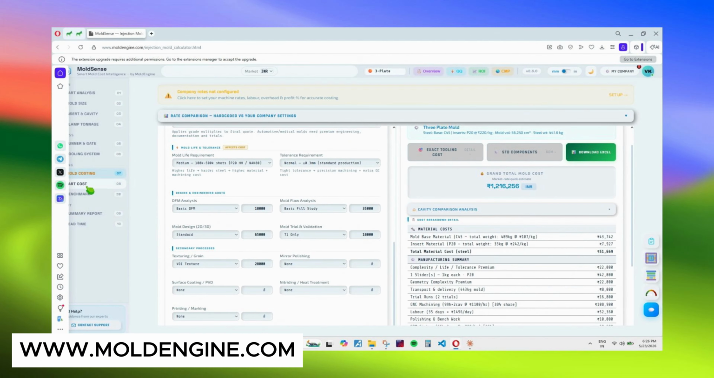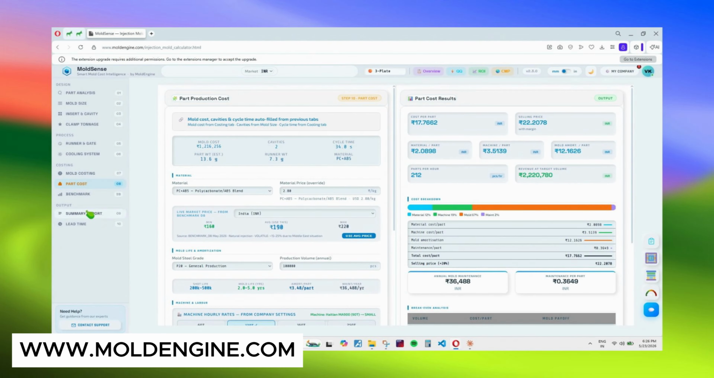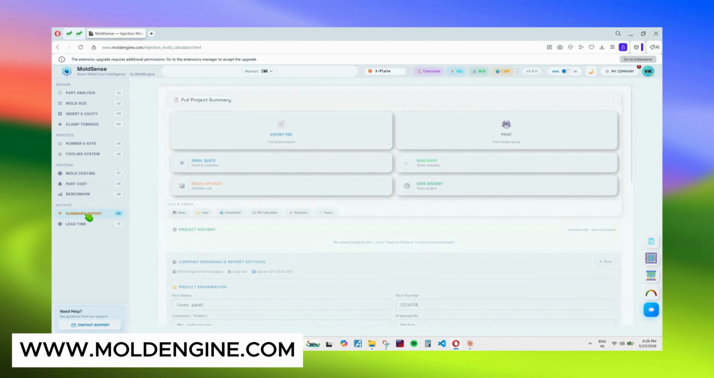Moving on to Step 3, where we'll generate and review the part and summary reports to consolidate everything into a shareable project output. To wrap up the cost breakdown, head over to the Part Cost section in the left navigation panel. Once the part production cost page loads, scroll down to review the per-part economics. Jump into the Summary Report section to bring everything together into one consolidated view.